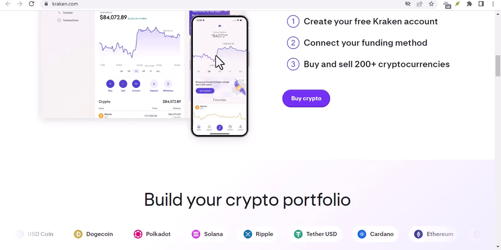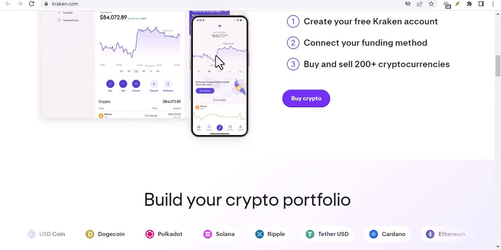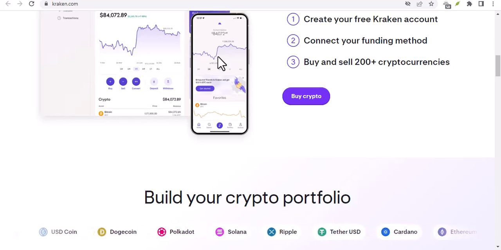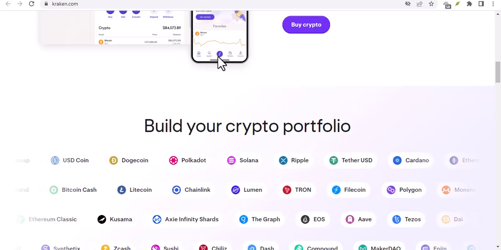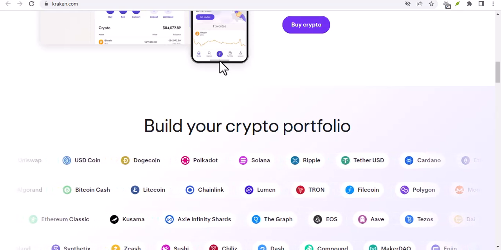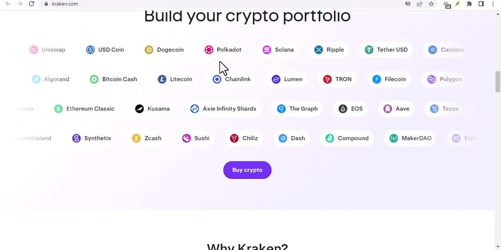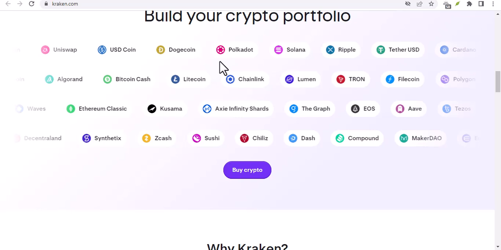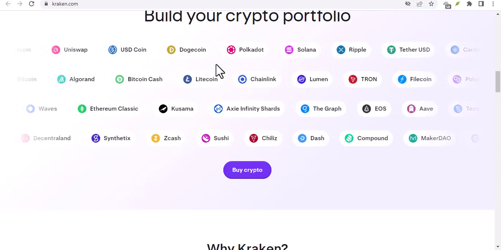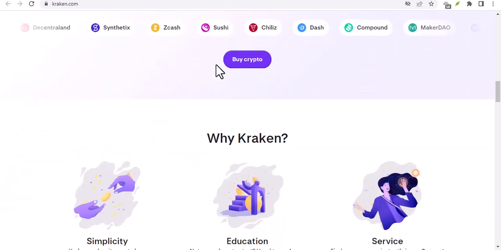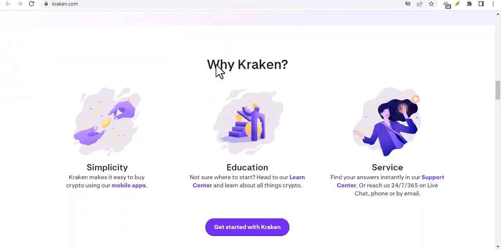Let's dive in. Step-by-step guide. Log into your Kraken account. Go to the Kraken website, kraken.com, and log in using your email address and password. Navigate to funding. Once logged in, hover your mouse over funding in the top navigation bar. A drop-down menu will appear. Select deposit from the drop-down.